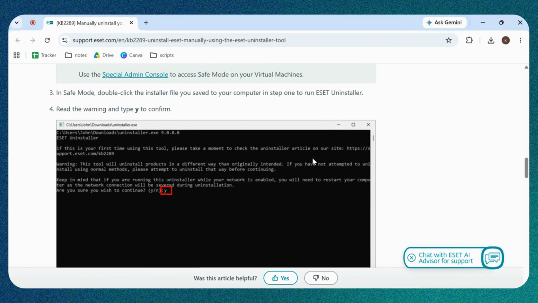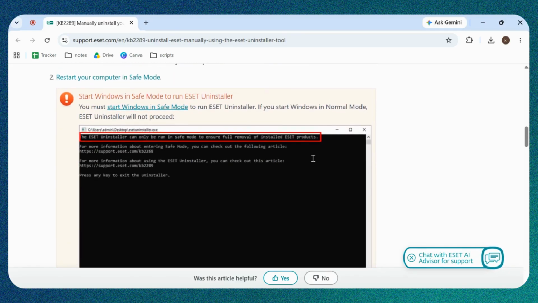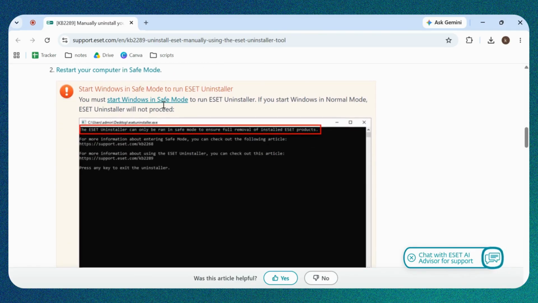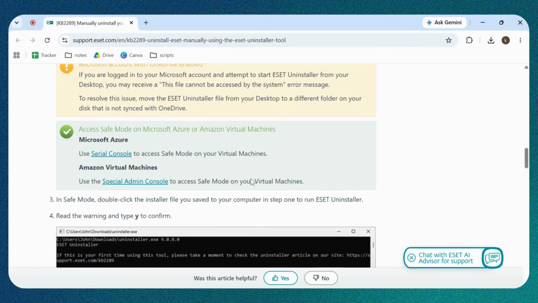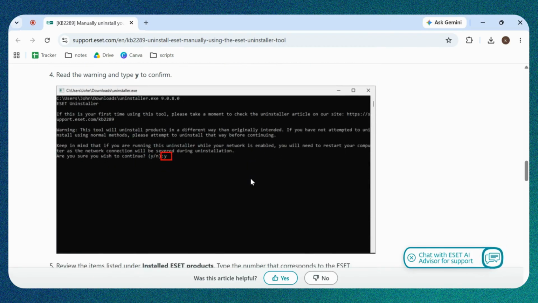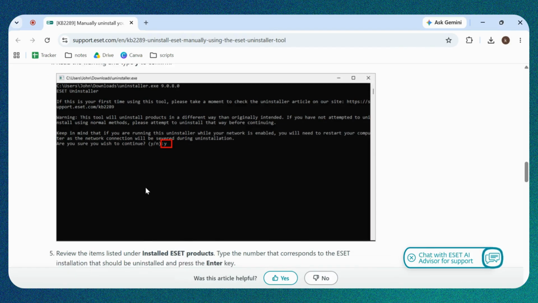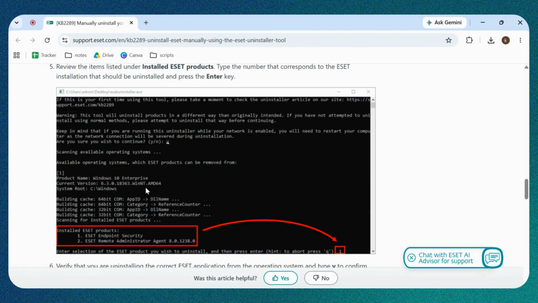Once Windows loads in safe mode, right-click ESET uninstaller.exe and choose Run as administrator. You'll see a command prompt window with a warning explaining that the tool will remove ESET from your computer. After that, type Y to continue. The tool will display the detected ESET products. Type the number that matches your installed ESET product, then press Enter. Type Y again to confirm the removal.